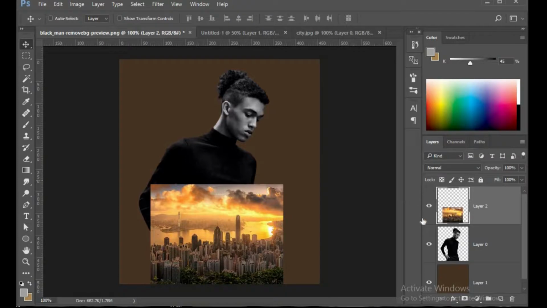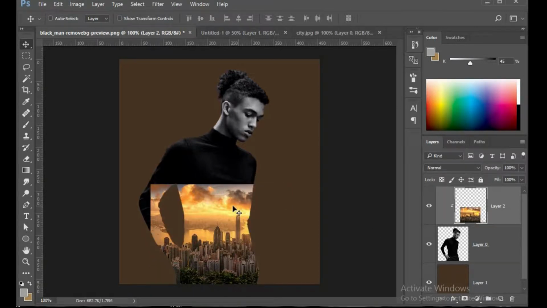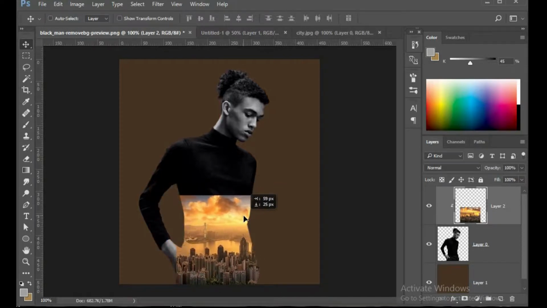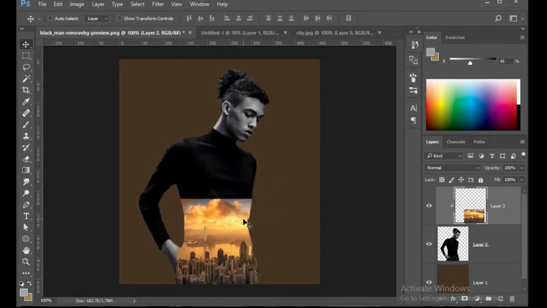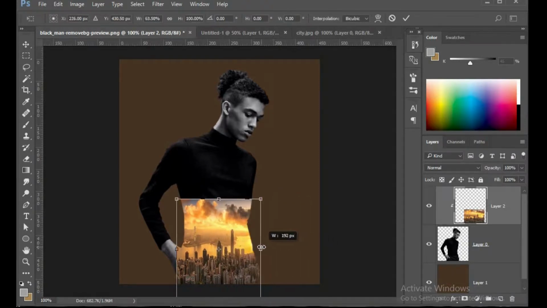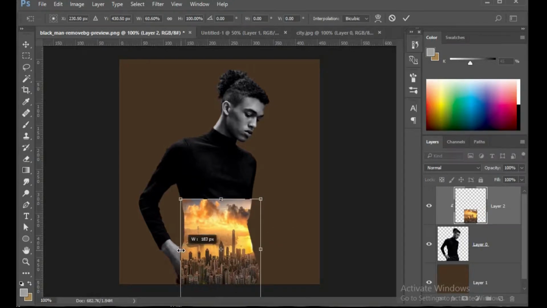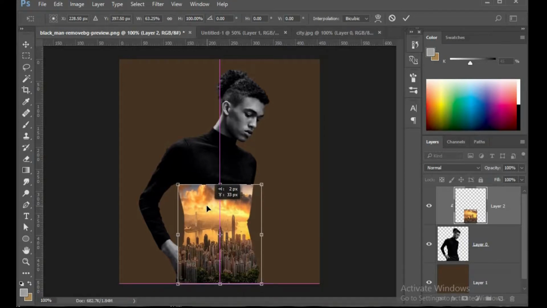Now I want to clip it into the man, so I press Alt Shift, come down to this place until this arrow shows, and I click. Now you can see that it has been clipped into the man. Now I want to adjust the image so that it looks neat. So let me press Alt and just resize it, make sure it's looking neat, and put it somewhere around here.